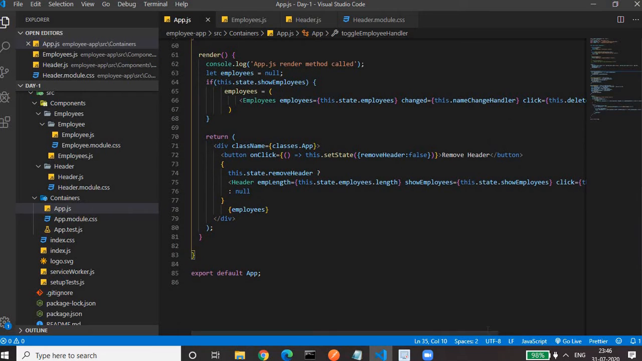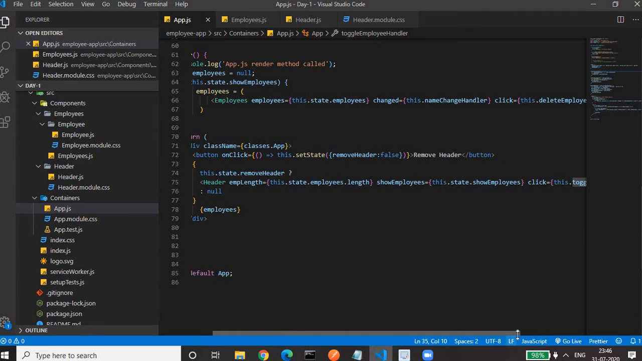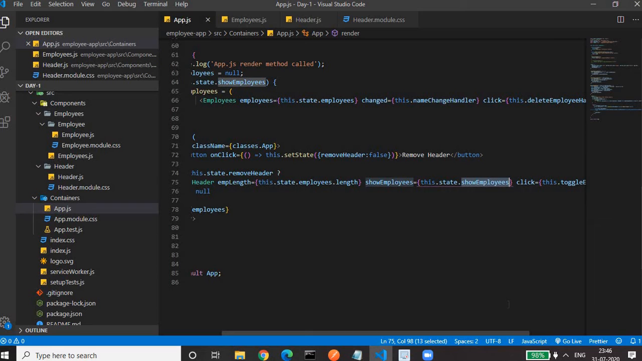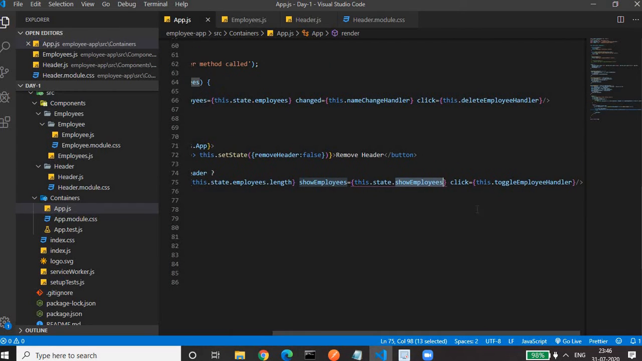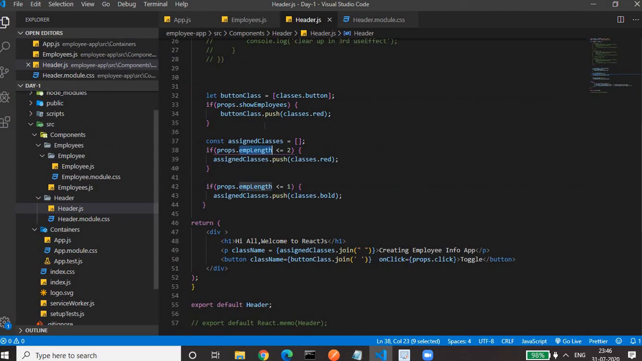So we have to pass the show employee also, right? This, and we have to pass the click prop also, so that when the toggle button is clicked, our employee will be shown. When it is clicked again, the employee will be hidden. And in show employee, we are passing true and false values. Why is it needed? Because on the basis of this true and false, we are adding some classes dynamically.